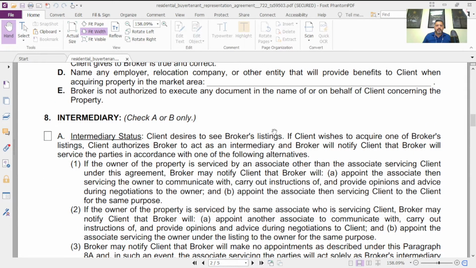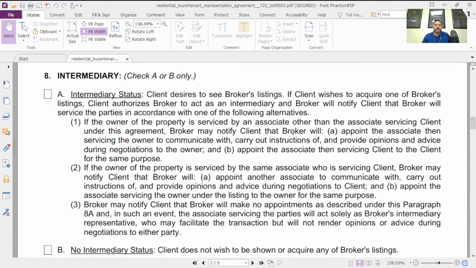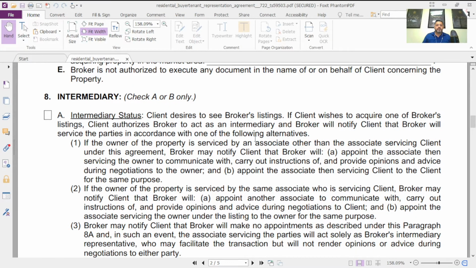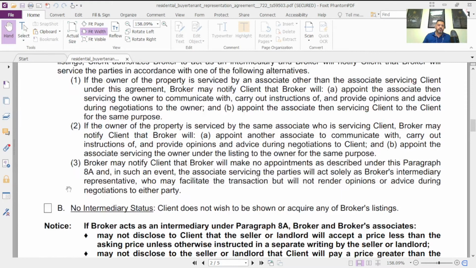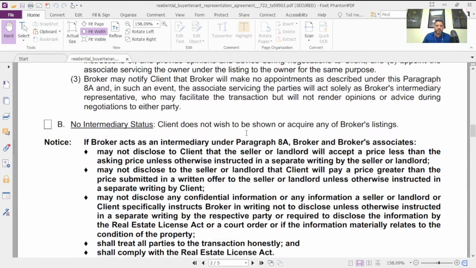Paragraph 8. This right here is a portion where you're going to ask your client if they want to do intermediary or no intermediary. Intermediary is if they desire to look at the broker's listings. That means that in case they like one of the listings, they're going to go into an intermediary status. So if they want to do it, you select this box. If they don't want to do it, you select the no intermediary box. Okay. So moving on.